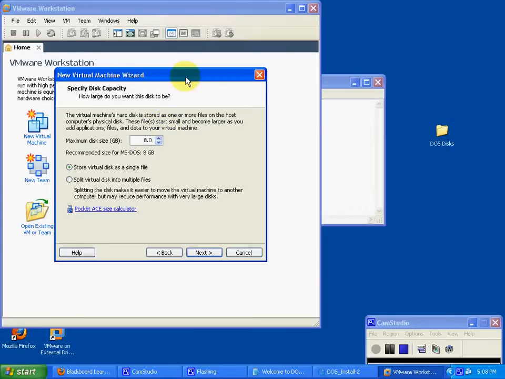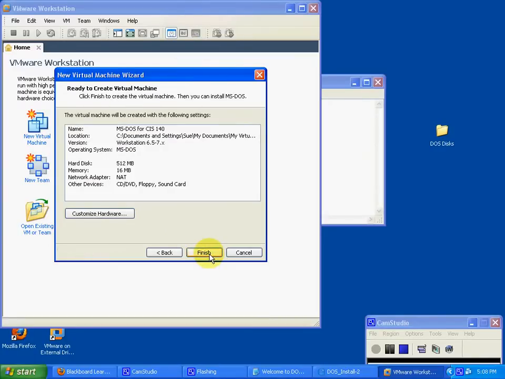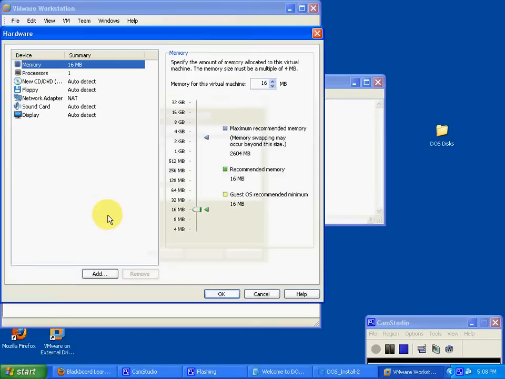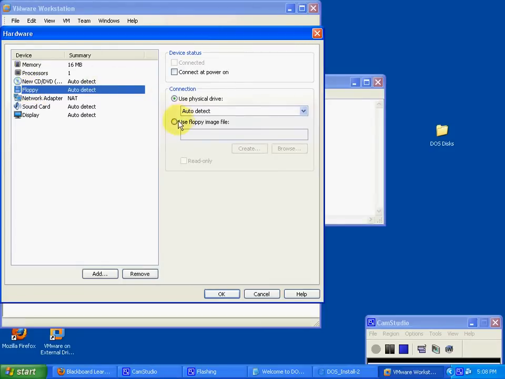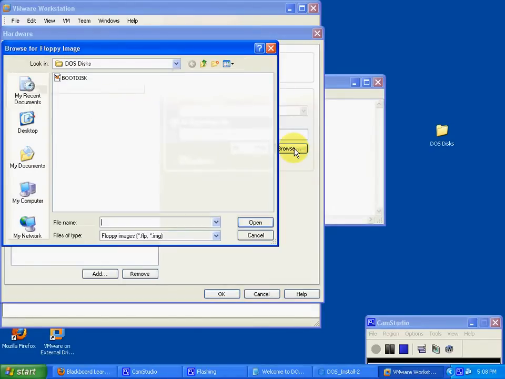Mr. Mason said we probably only need about half of a gig for this, so we'll change that and click Next. Now here you will want to customize your hardware. We're going to highlight floppy and use a floppy image, and here's where we browse to our desktop folder, click all files, and have disk 1 highlighted.